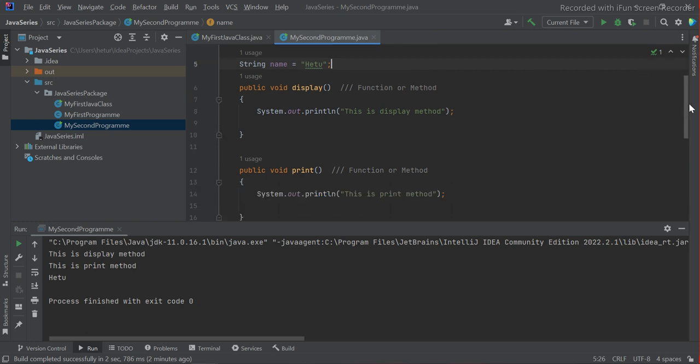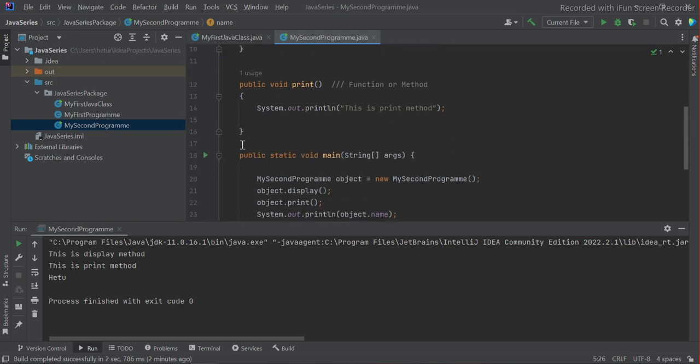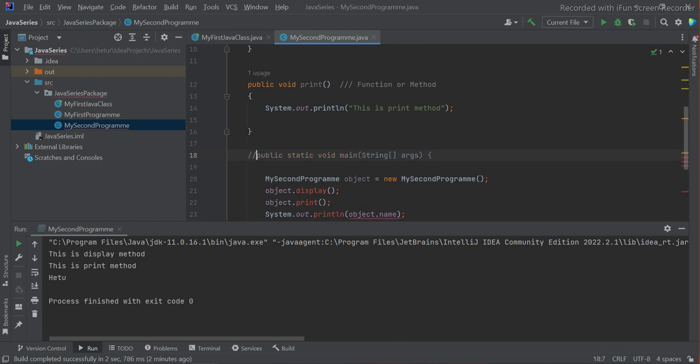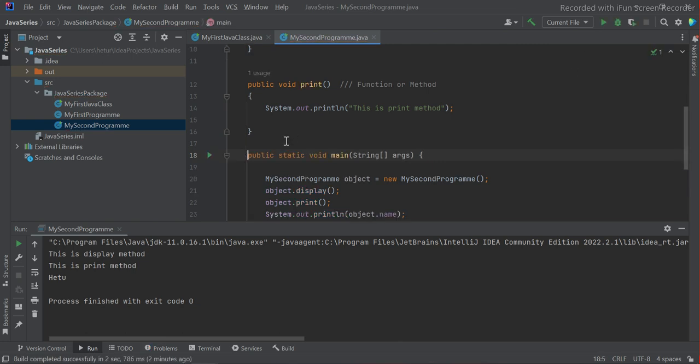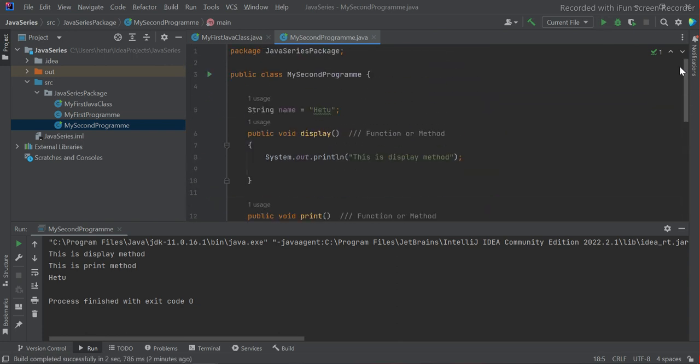Similarly, if we were not having, let's say for example, this one. Now you see it is disabled, right? So here we are not getting this run button enabled, because main method is missing. Now as soon as I removed the comment, then it is able to show you.